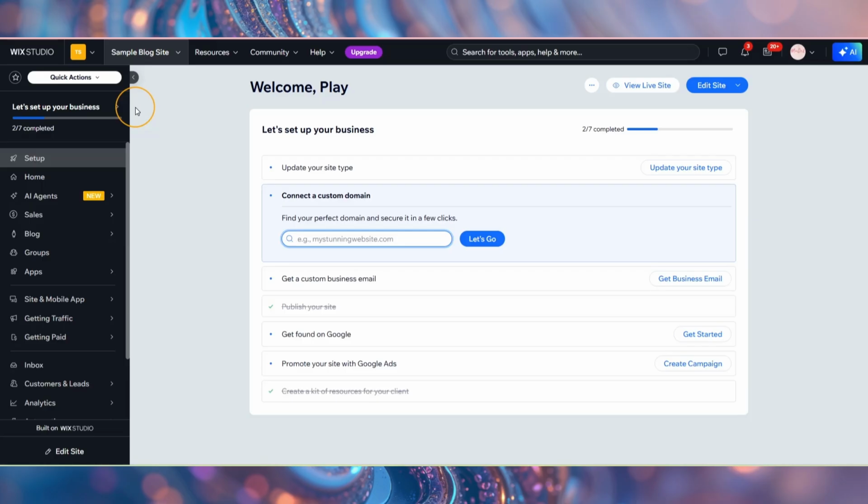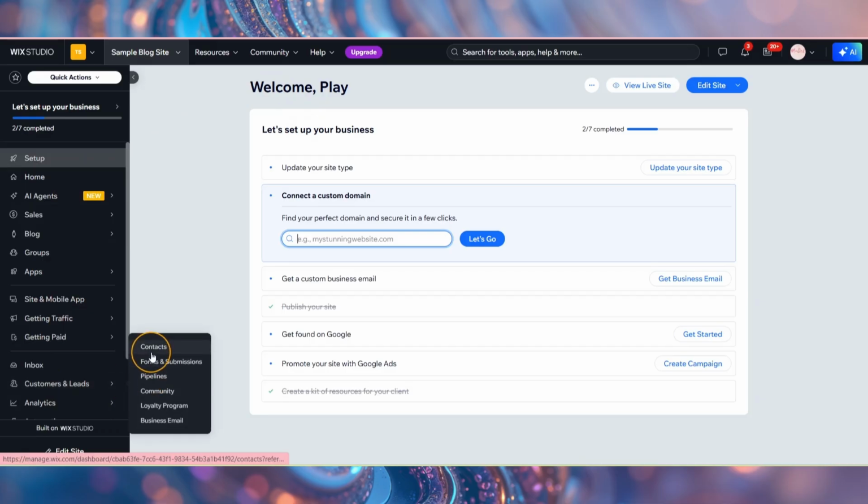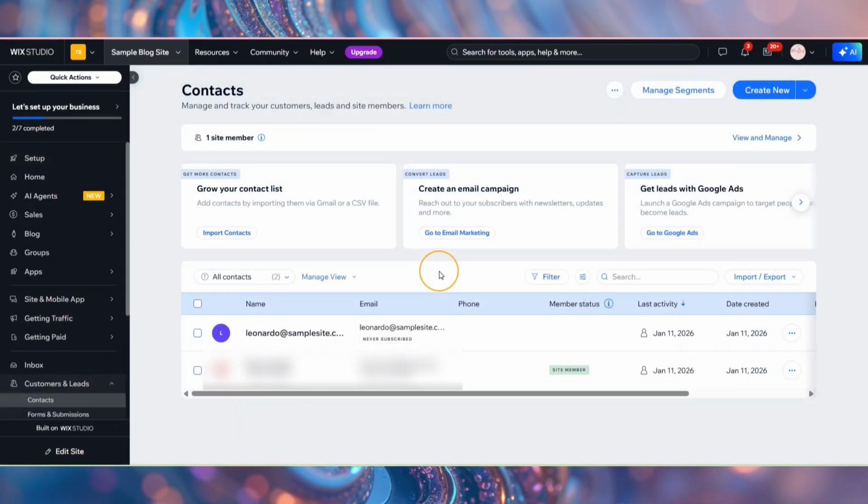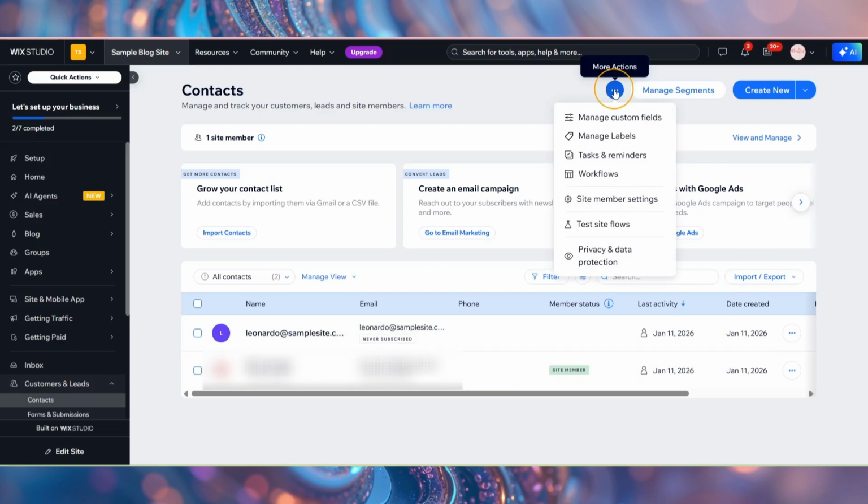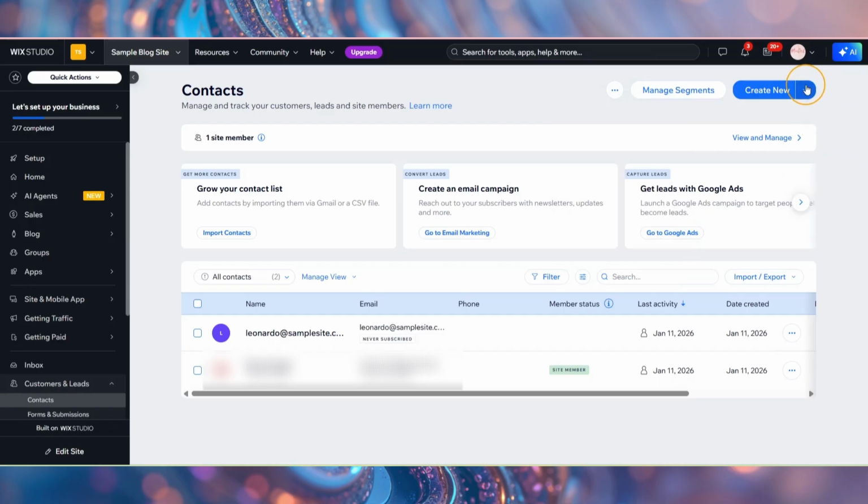Let's start with contacts. You can access your contacts by going to Customers and Leads on the left and select Contacts. Here, you'll be able to see your contact list and manage them. If you click on the More Actions button at the top, here you'll be able to manage custom fields, manage labels, create tasks and reminders, create workflows, configure site member settings, test site flows, and see privacy and data protection. This is also where you can create a new contact either manually or by importing them.